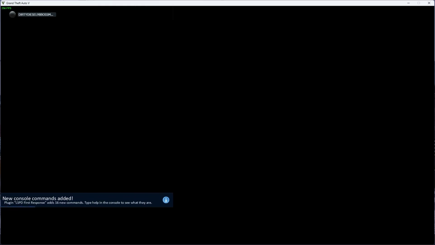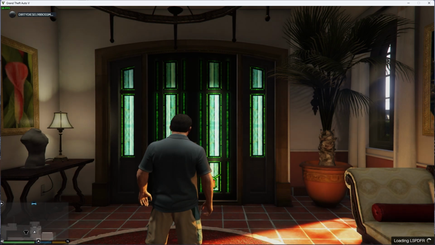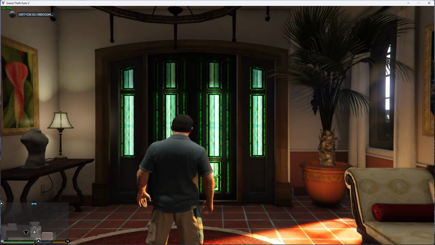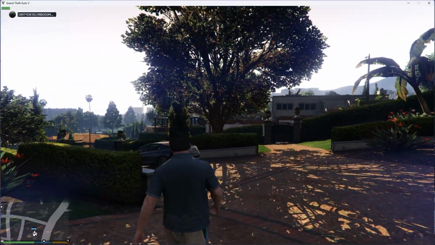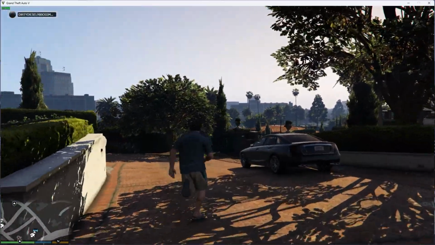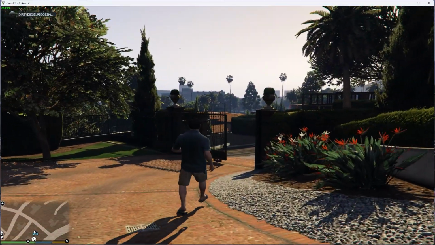See, now you saw the new console commands added. Lspdfr first response has been added. You'll see that loading Lspdfr at the bottom right of your screen. As you can see, it goes away, and we are now as Michael. Our game looks pretty good on stock graphics. Looks pretty good. We will go ahead and hit F4.